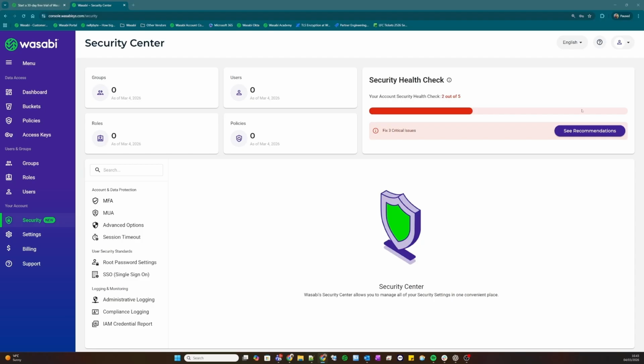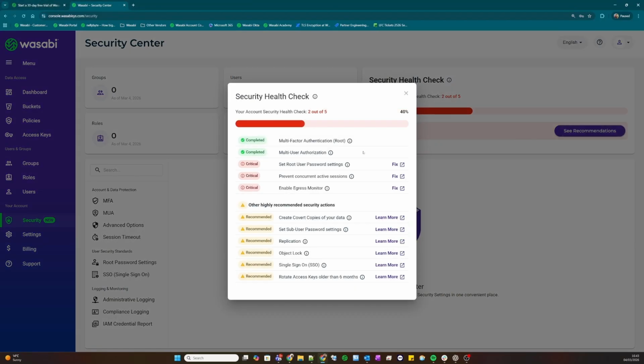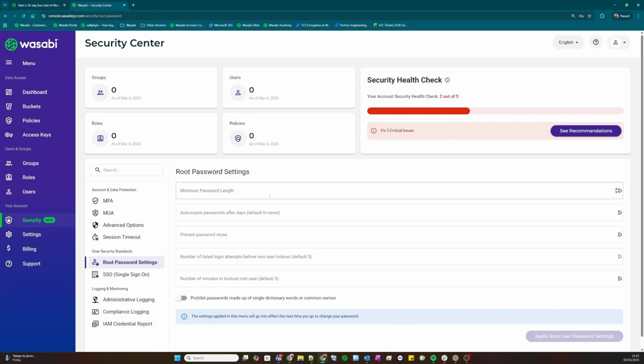Cool, so let's go back to our health check again. The next one is the root user password settings, so we'll just hit the fix button. Here we can enter things like minimum password length, prevent password reuse, and auto expire, stuff like that. Let's go for a minimum password length of 8.